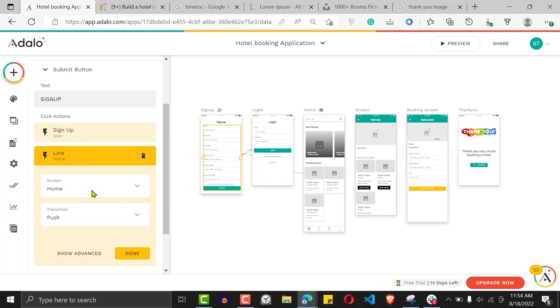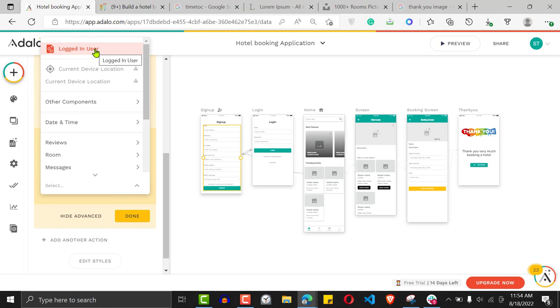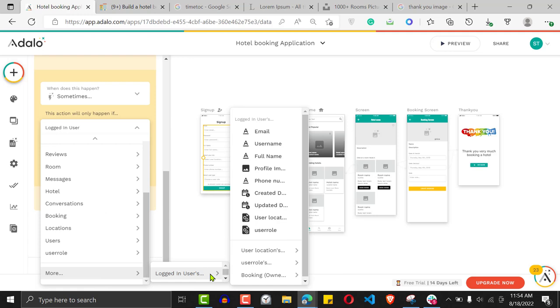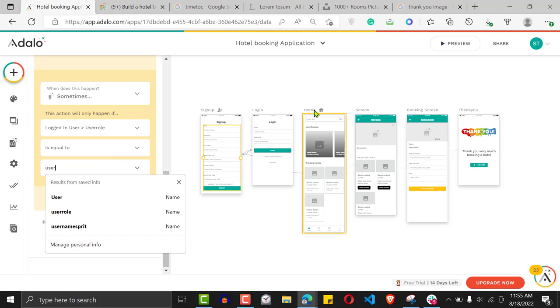We're going to make it sometimes. When does this happen? Sometimes. See here, we're putting a conditional. If logged in user, now if the logged in user's role is equal to user, it will link to this home screen. You have to make sure that it's very correct.